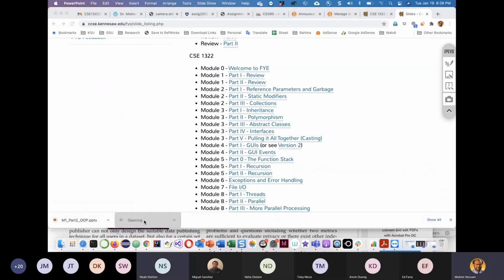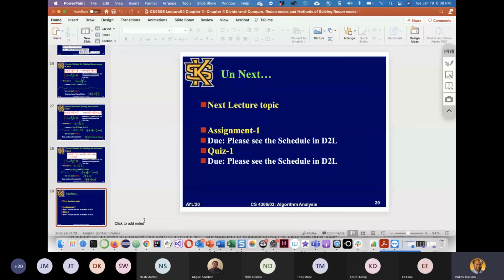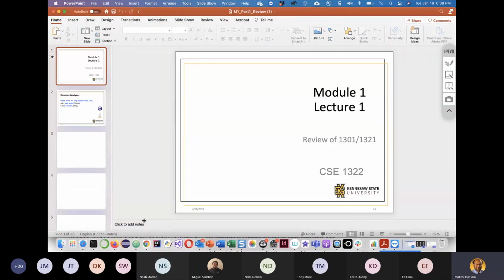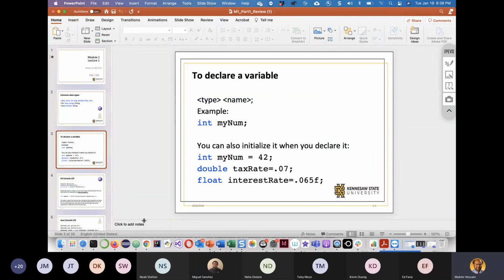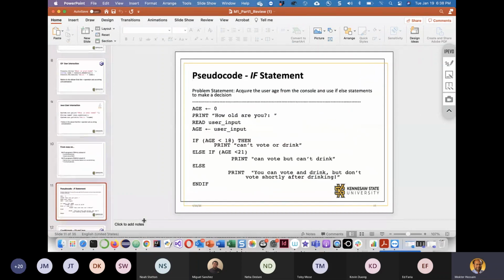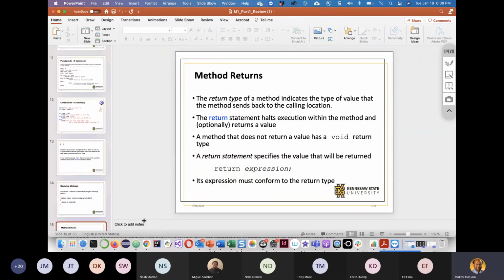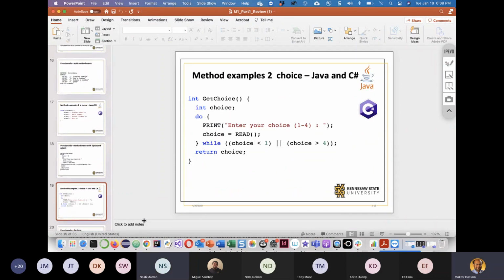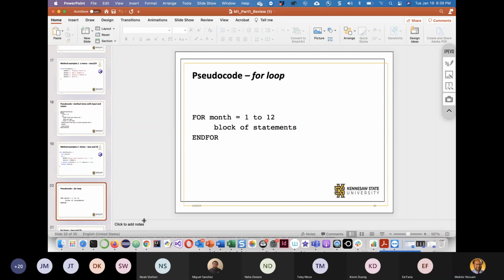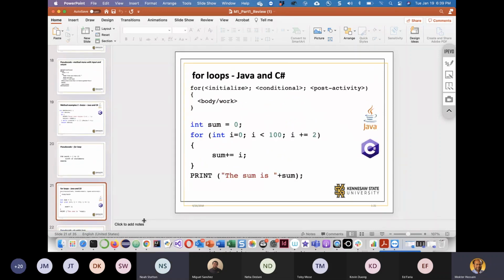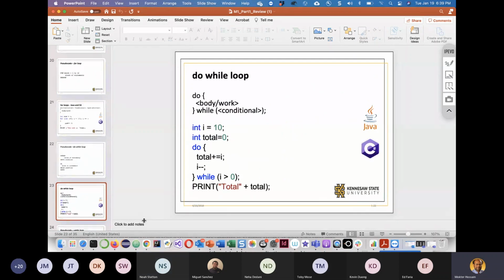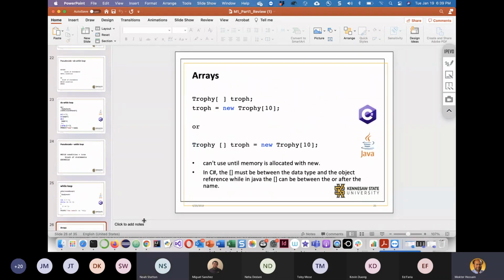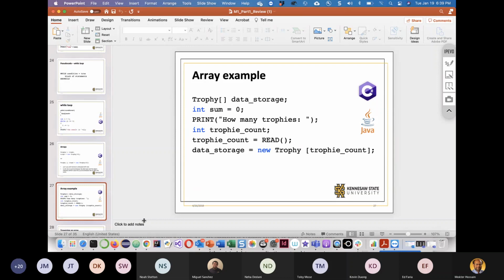In our last lecture we discussed module 1 part 1, and today we will discuss module 1 part 2. We discussed variables, conditional statements, methods, return type and return statement. We discussed that if a method has return type void, it can still have a return statement. It cannot return any value, but it can still have a return statement.